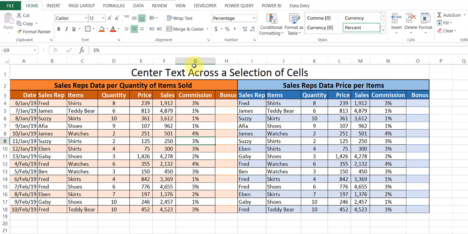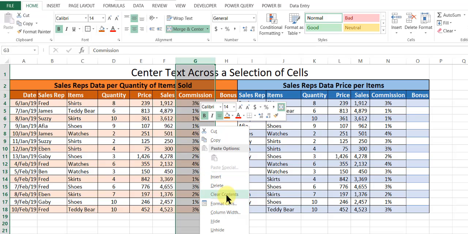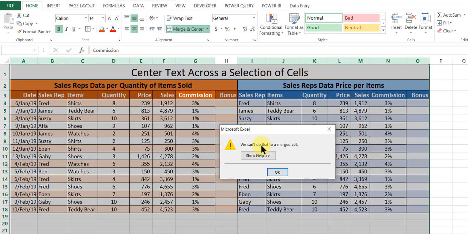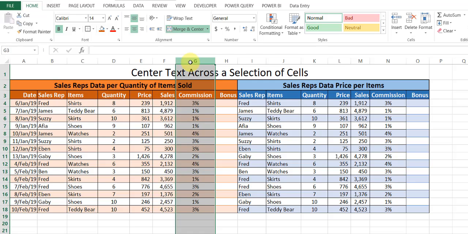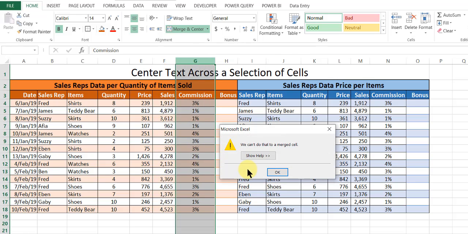For example, assume that we want to change the content of cell G1, we right click and go to clear content. It will tell us that we cannot do that to a merged cell. In the same way, assuming we want to cut column G and paste it, it will tell us that we can't do that to a merged cell.